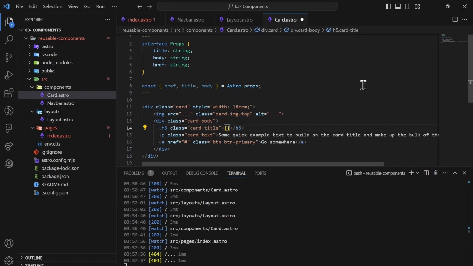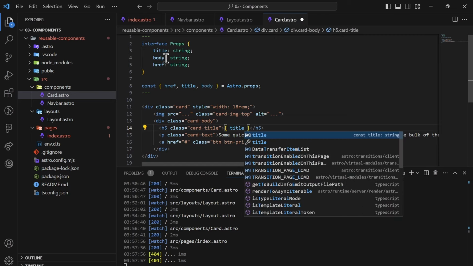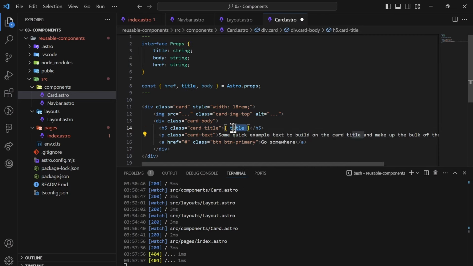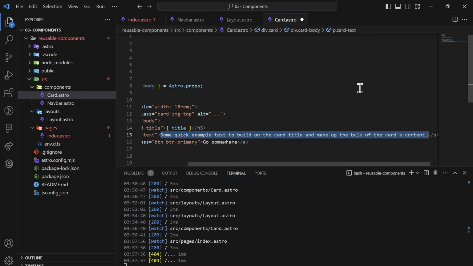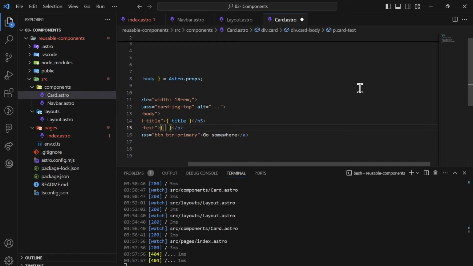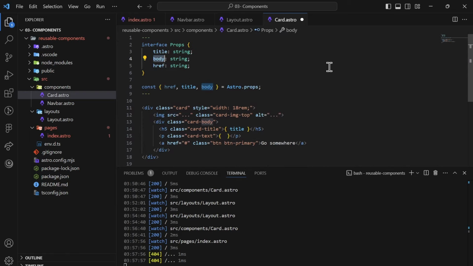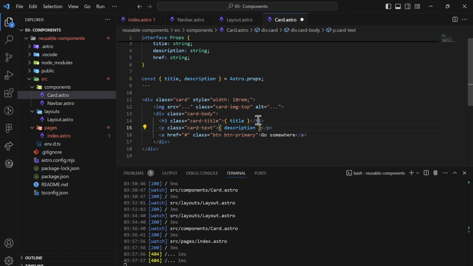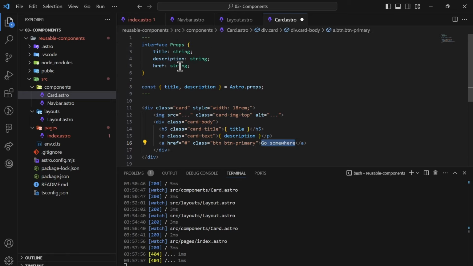So we will go here and instead of this text, we will receive the title parameter. What comes in the title is going to be set here. Then we will remove the description and we will do the same, but we receive in this case the body parameter. I'm going to call it description. We're going to use this description in the description field. Then we will need the button text. So I'm going to use it here.